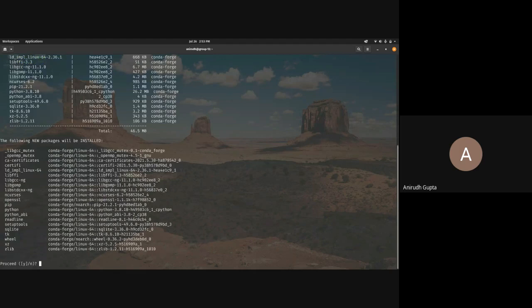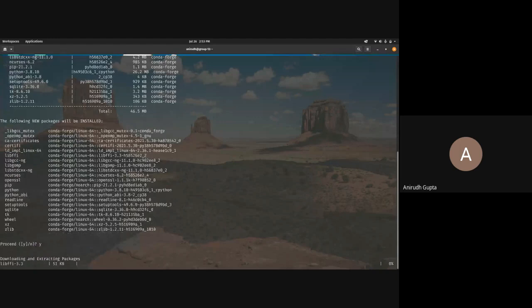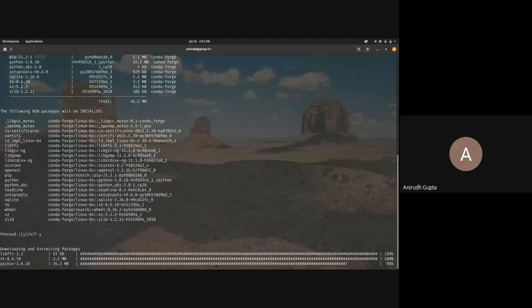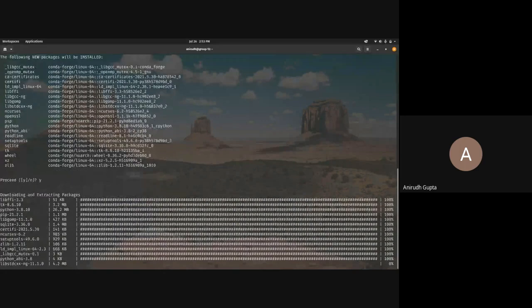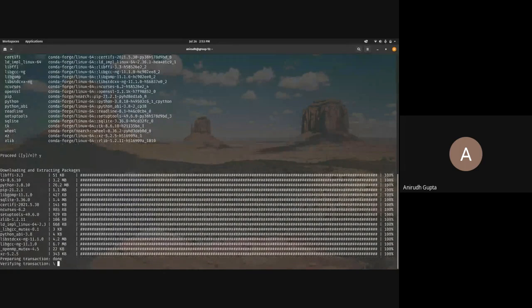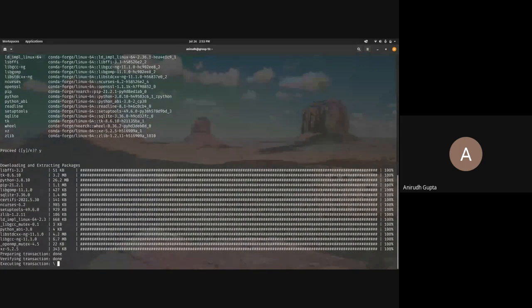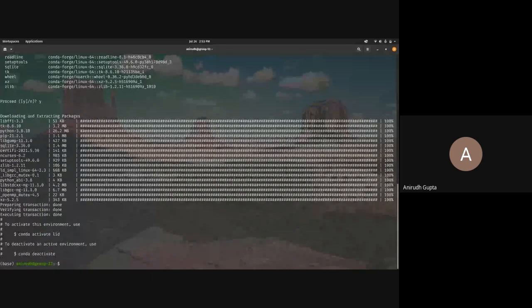So it is asking whether to install all these packages or not. And you just say yes to that. And then it will install all packages required for the base environment of any conda environment. So let it just do its job. And once you have created, it says to activate this environment, use conda activate LID. To deactivate an environment, use conda deactivate.